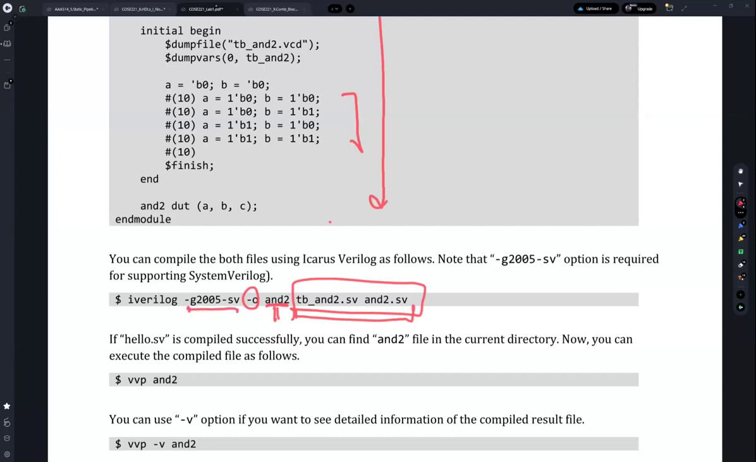The -g2005-sv option is required for compiling SystemVerilog. Then if we just execute this iverilog command, and2 will be generated. Then you can execute this compiled and2 file using vvp and2. Then what will happen?